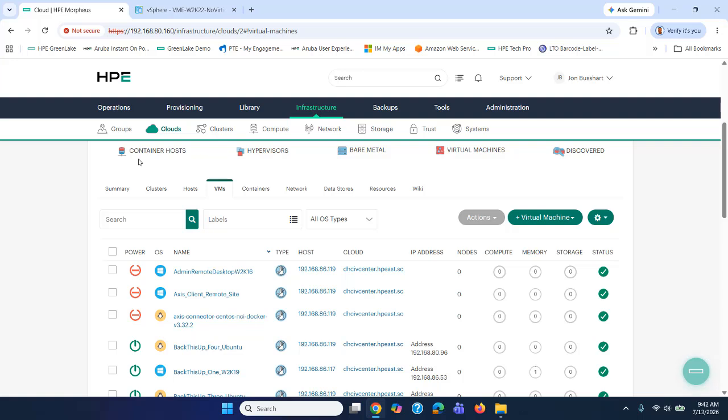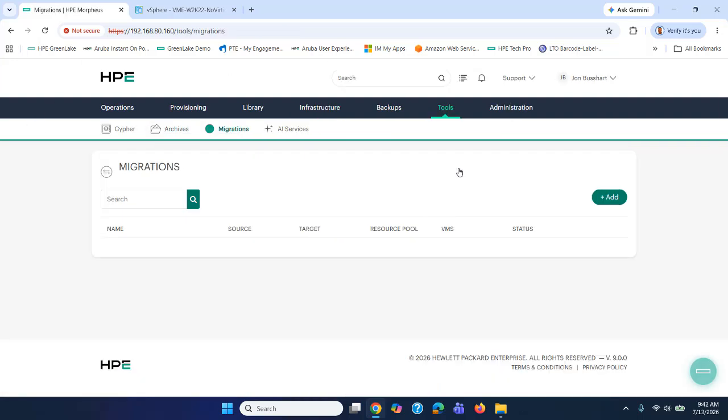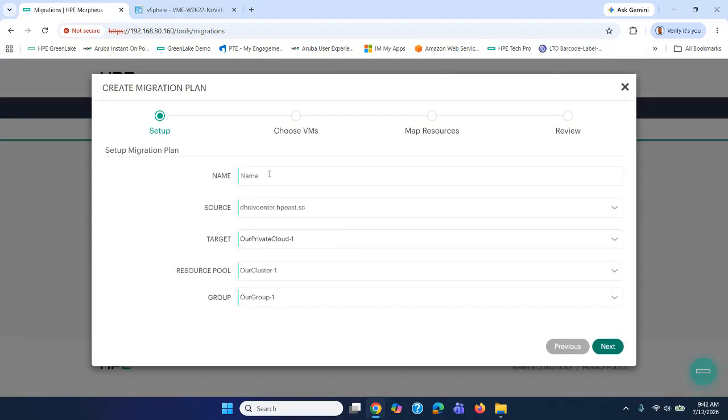And let's set up my migration plan. So I'm going to go over to Tools and then Migrations. I'm going to click Add. We're going to give it a name. I'm just going to call it our migration.